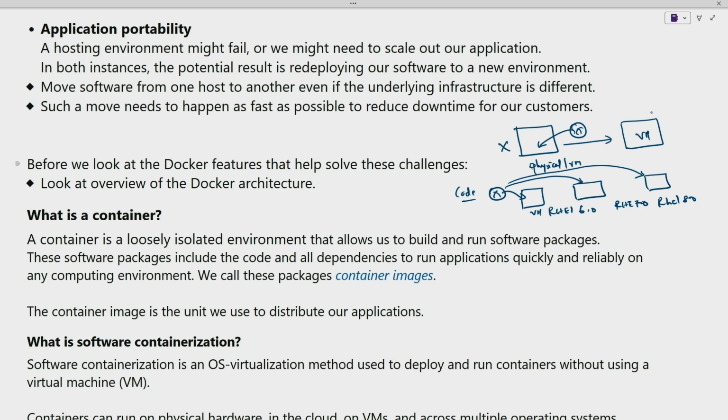So this kind of move from one hosting infrastructure to another hosting infrastructure should be as fast as possible, and this is to reduce the downtime. So these are some of the challenges, out of many challenges, which we will solve using the container.